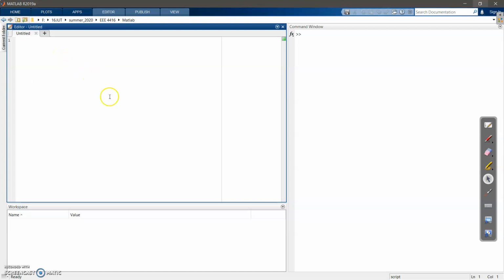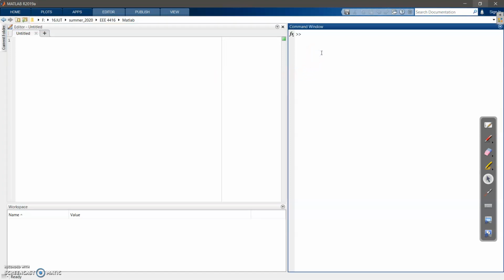The editor is where you are going to write your code. You can also write your code in the command window, but when you are writing 10 or 15 lines of code, always use the editor. When you are writing just one line of code or checking a function, use the command window. So let's start.